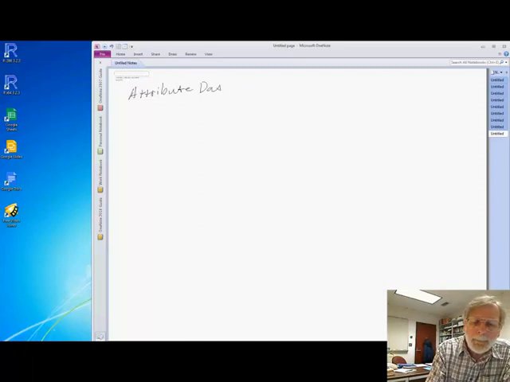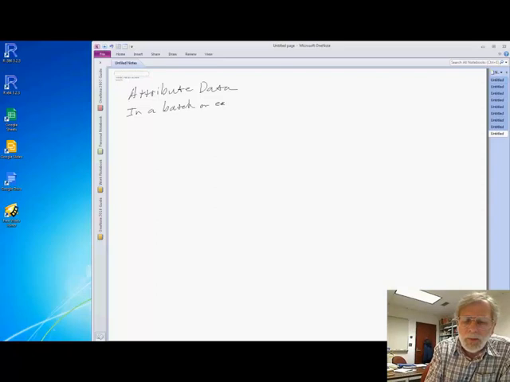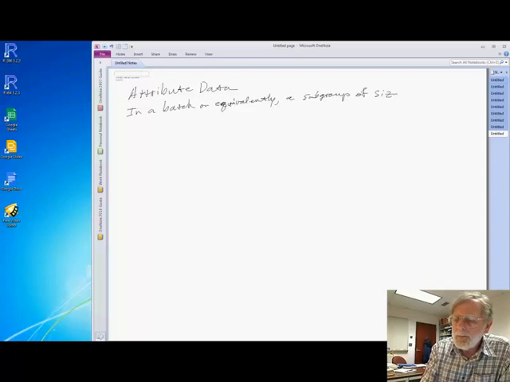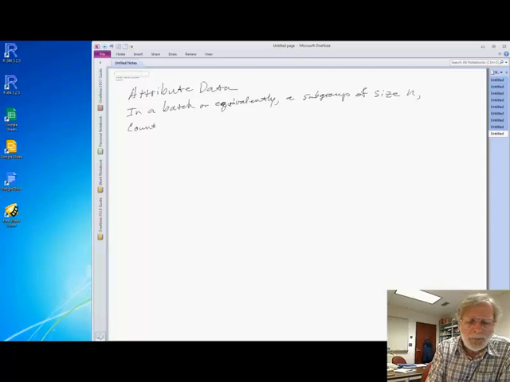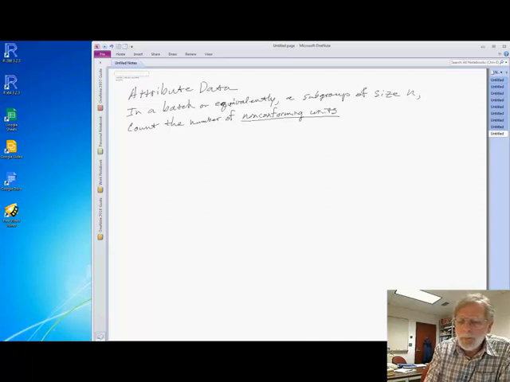Attribute data. Well, this is the simplest form of data. So what you do is in a batch, or equivalently, a subgroup of size n, count the number of non-conforming units. Call this count x sub i running 1, 2, on out.